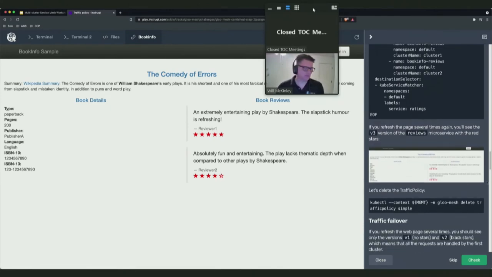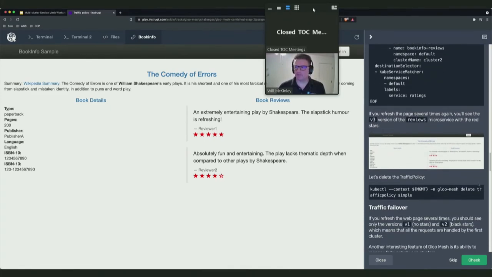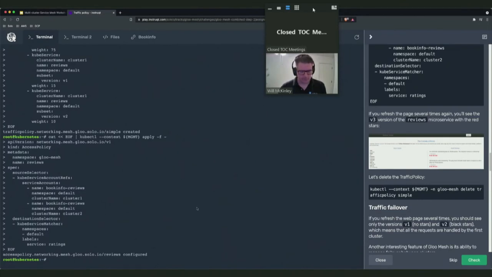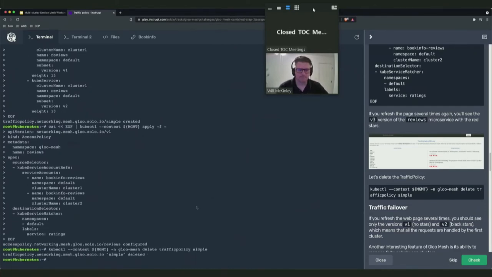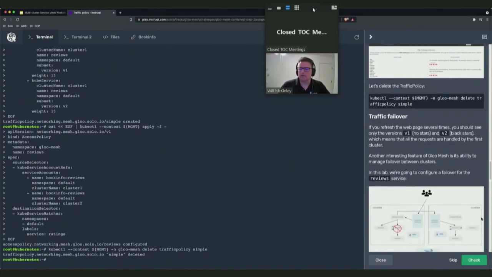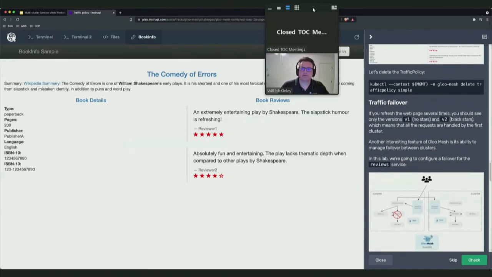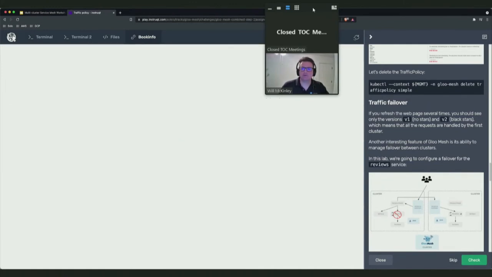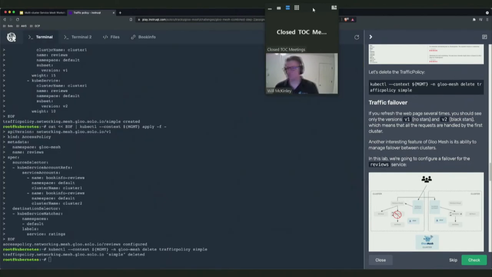Okay. Next, we're going to talk about traffic failover. This is a variation on this multi-cluster traffic. So let's get back to our starting state by removing the traffic policy that we just created. Okay, now that we've done that, let's verify that we're not seeing red stars anymore. We should just be on cluster one. There's version one. There's version two. And I don't see any more red stars. So it looks like we're good back in this steady state.